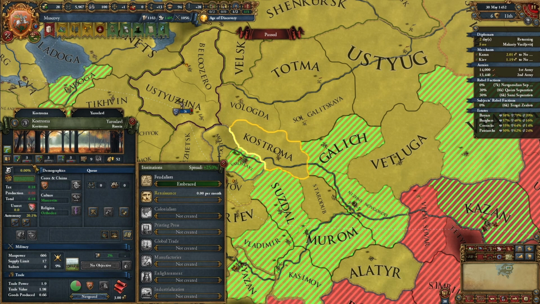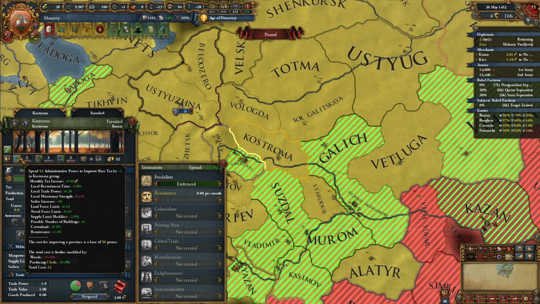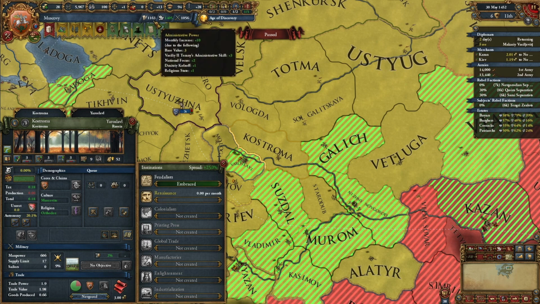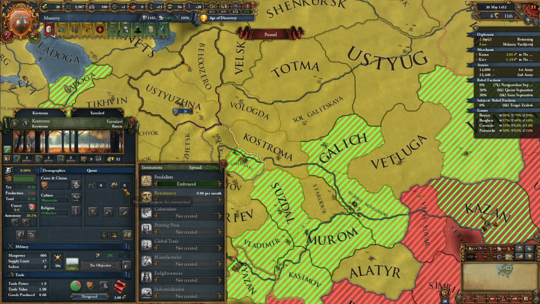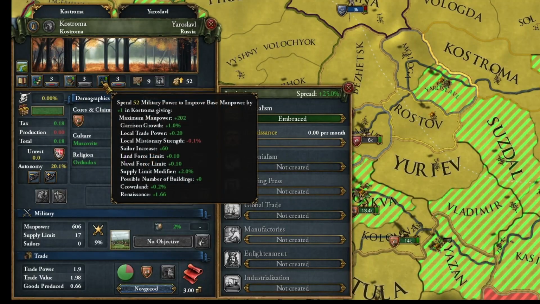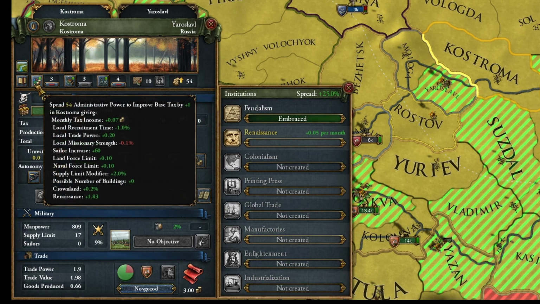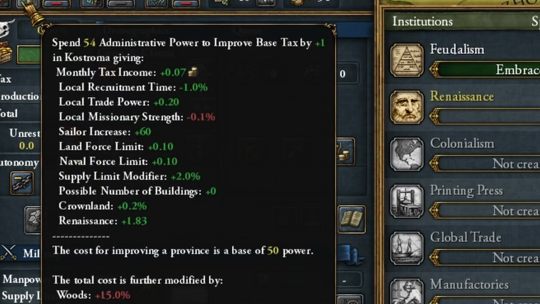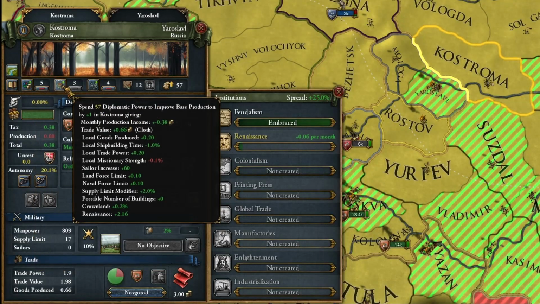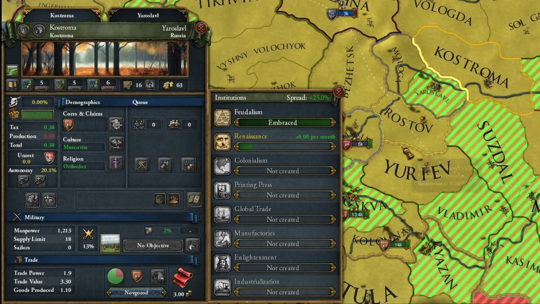And what we're going to do here is spend a bunch of our mana points, and you can see up here I've got a whole bunch again. I just cheated for the sake of this example. Every time you click one, a little bit of Renaissance appears, and you can see if you mouse over Renaissance, plus 1.83. So I'm just going to do this a bunch, and you can see as it gets bigger, it's earning more per month.